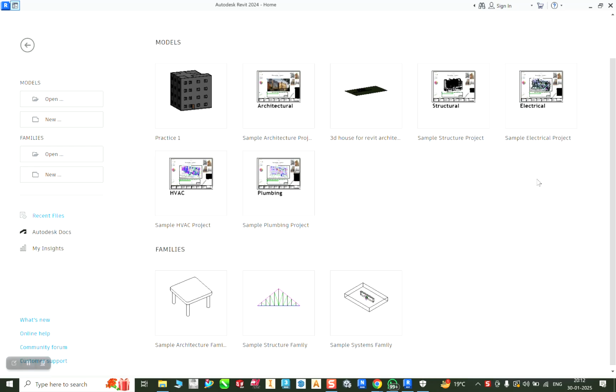Okay, so now we can begin with that Revit. Is it okay? Okay, so I should start now.